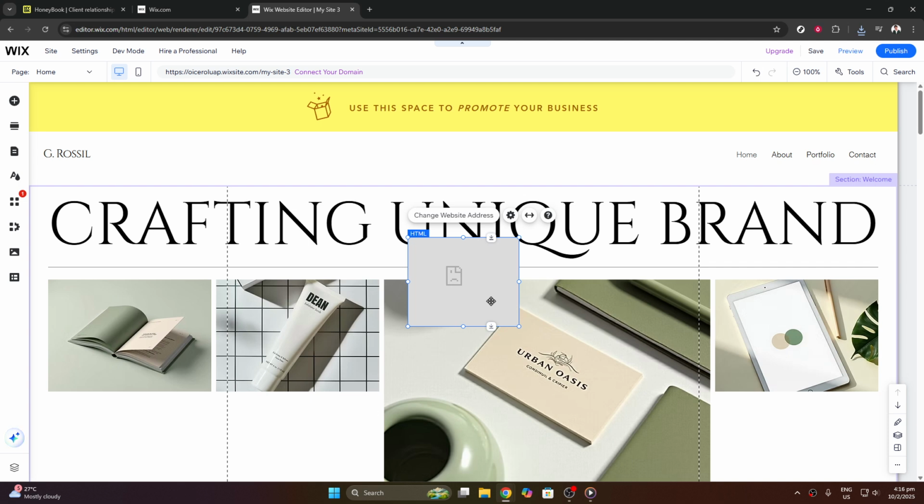Now focus on embedding custom HTML code. In the Elements menu, you'll find an option for Embed Code. Select this, and a new window will appear. This feature is crucial for integrating third-party elements or customized scripts that you might want your site to support. It provides a way to enhance your site beyond the standard features Wix offers.